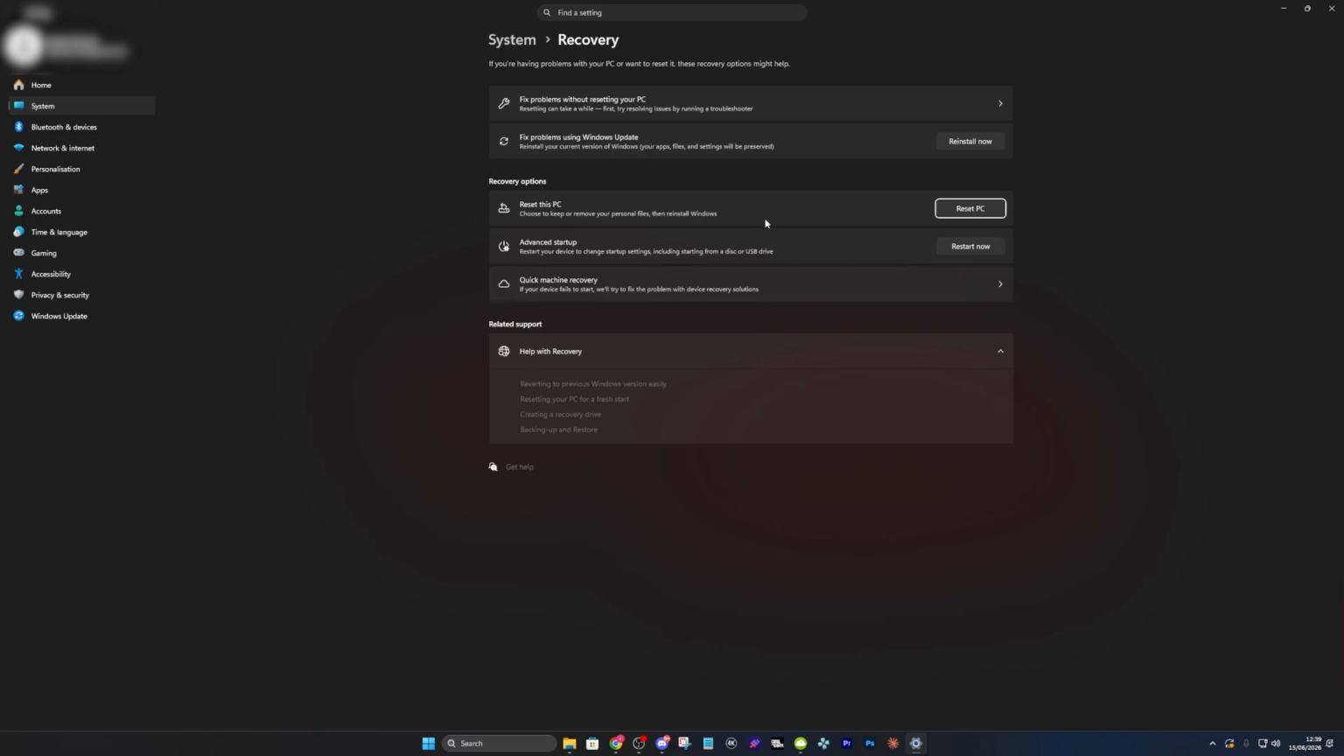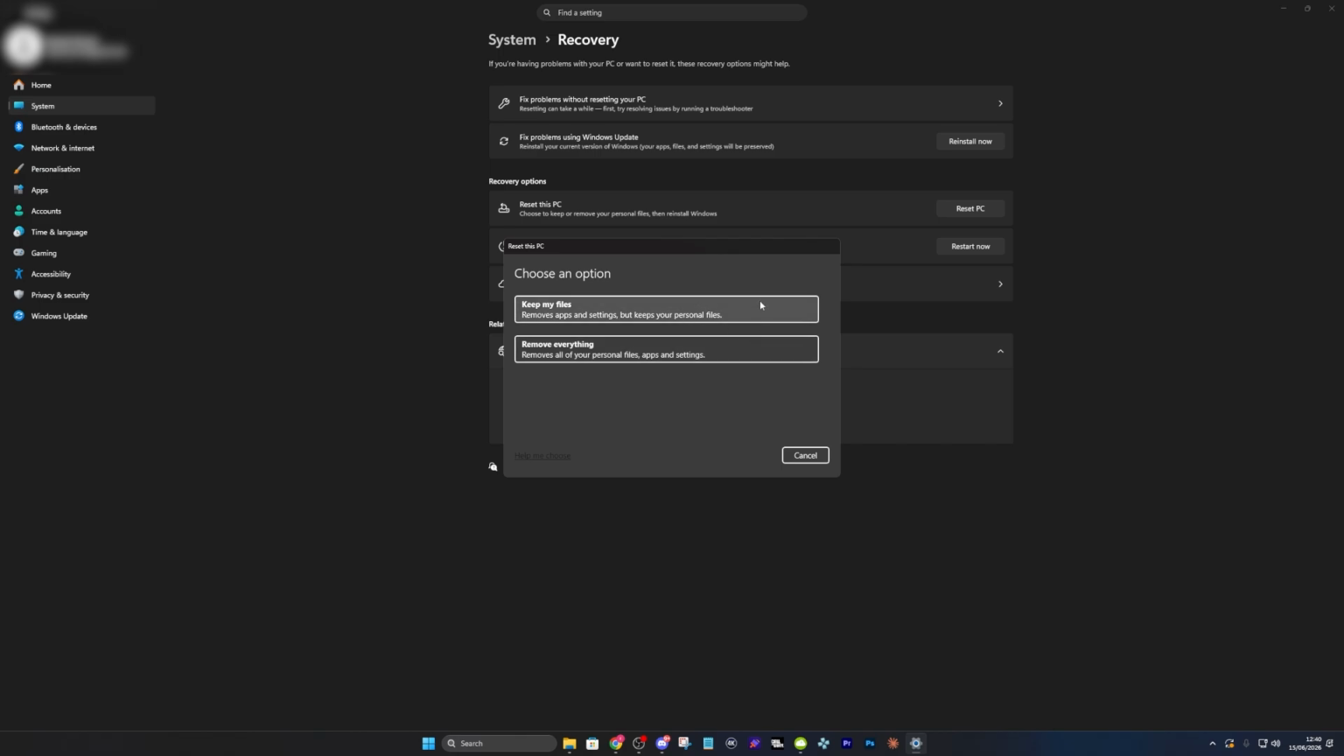Then you're going to see reset this PC right here, which is now within system. But in your case on Windows 10, it might be in the update and security tab. Go ahead and click reset this PC. Then you have a choice of keeping files or removing everything. So if you want to do a complete factory reset as good as new, press remove everything, and then you can choose where you want your Windows to be reinstalled from, and then you'll be good to go.